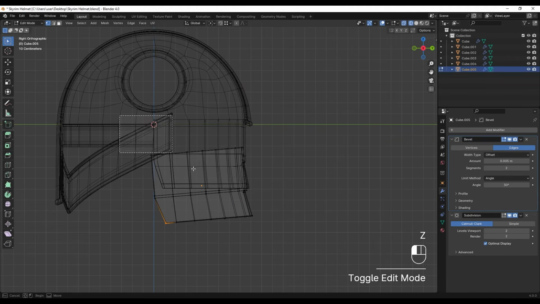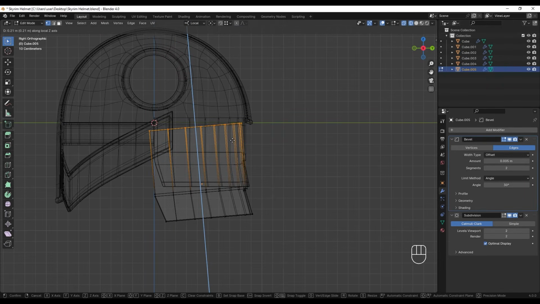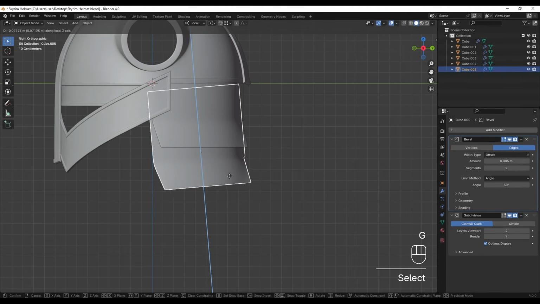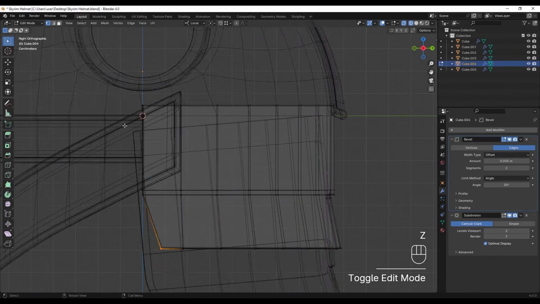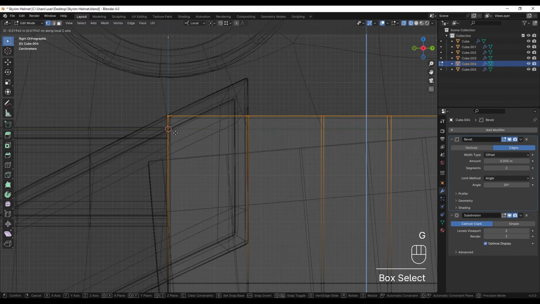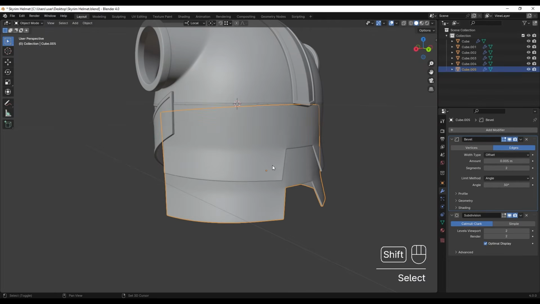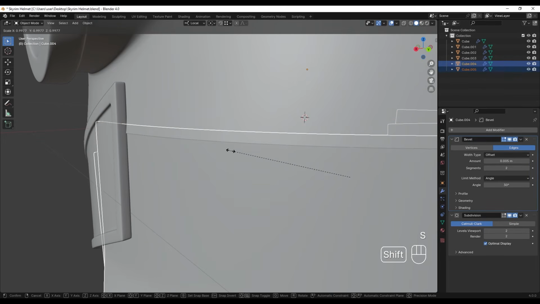And we can go to edit mode and select these vertices, put this on local and move this up to Z axis like so. And from here we can move this down a little. So I'm going to select this here. So I'm going to select these two and scale them down a little like this.